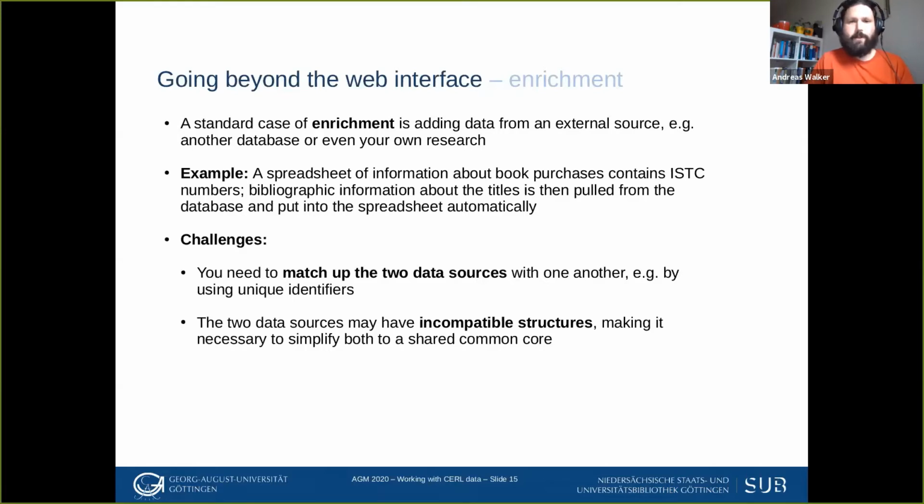And you also have to watch out for whether your two data sources may have incompatible structures. So one of them might be a tree, another one might be a graph, or they might just be very different trees. And then sometimes you have to, again, go back to the step of simplification and work out what's the common core that I can use for working with both of these data sources. How can I put them together in a way that is manageable?